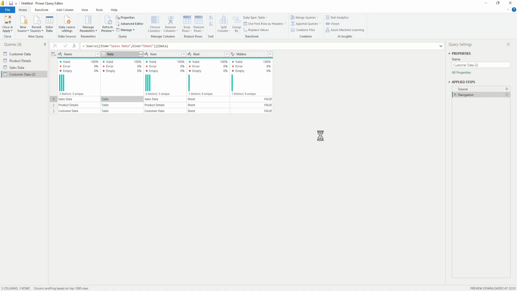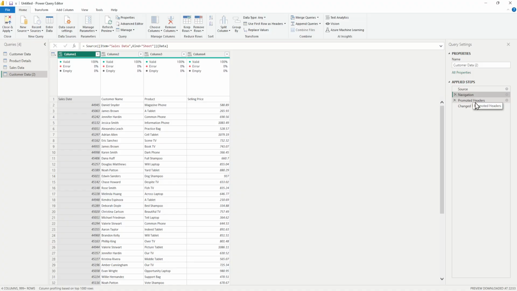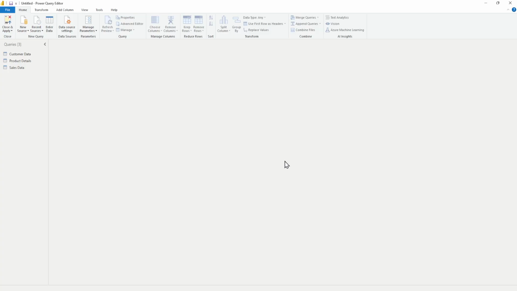I can click on the table and then it will load the customer data for me. I can select the table that I want to work on. So I'll just delete it. So this is the data that we are working on, right?